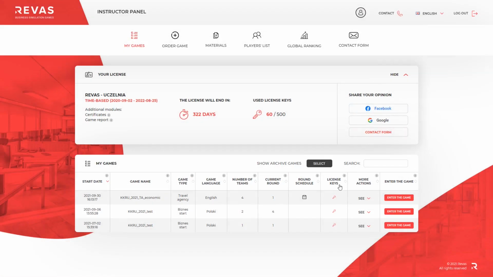Then we have more actions section. After clicking the C button, you can archive completed games and download certificates for the players if you have the certificate module in your license and students meet certain criteria. The last column contains Enter the Game buttons. These buttons will take you to management panel of a particular game. If your list of ordered games is long, you can use the search engine in the upper right corner of this table to quickly find a particular group.